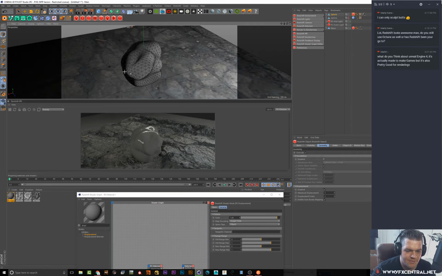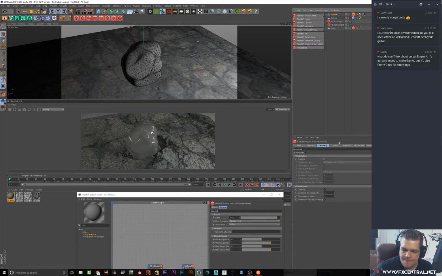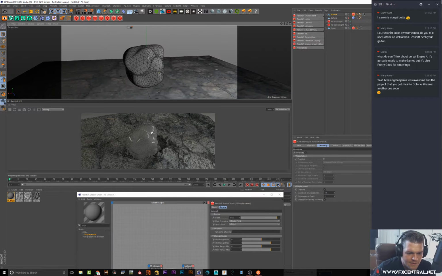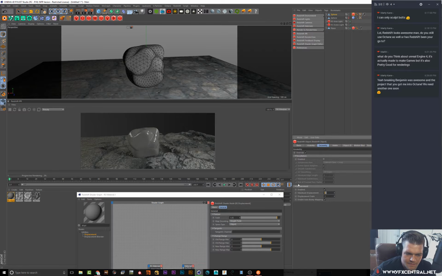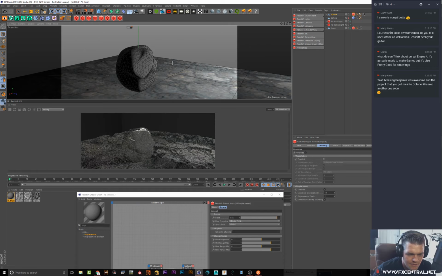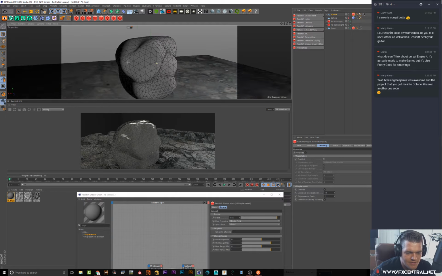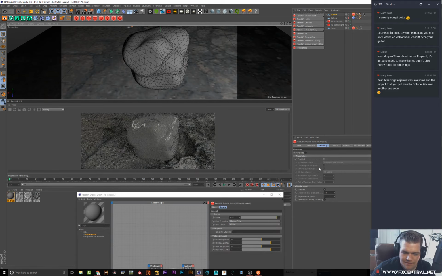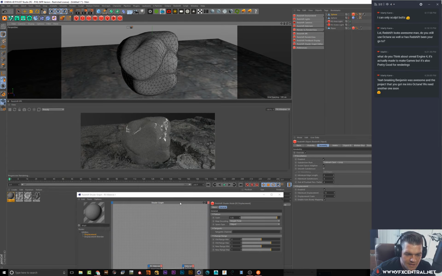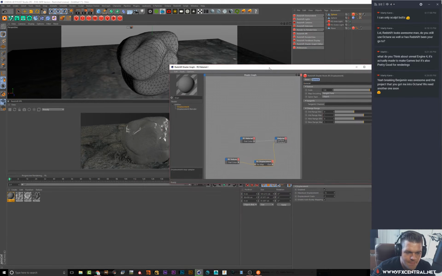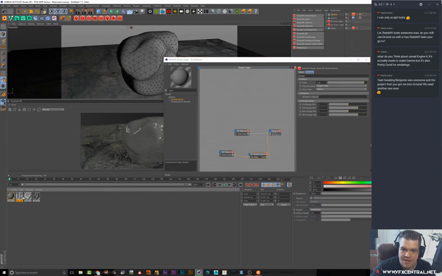So now we have our displacement that we sculpted. And let me just crank this thing up. We're starting to get some of that coming through that we sculpted. The sculpt we did wasn't too crazy. Let me make sure that subdivision's off. And then we also need to put in our normal map. So we can go back in here.